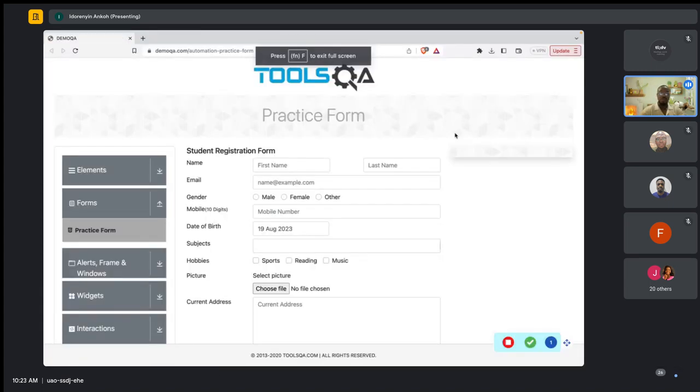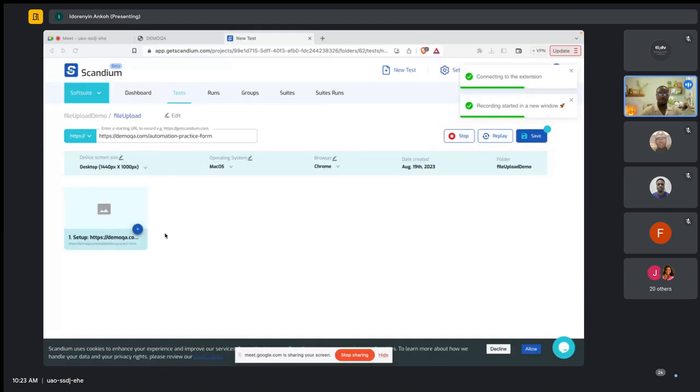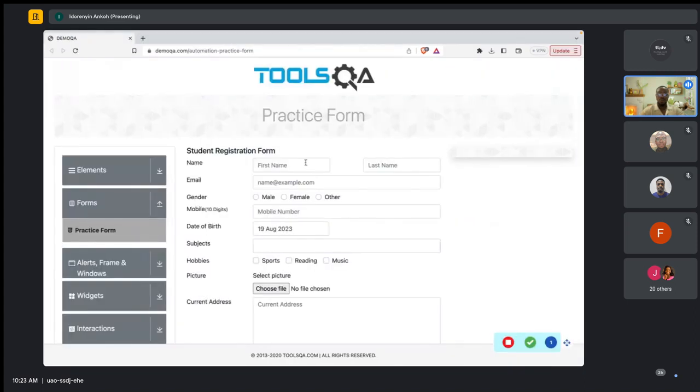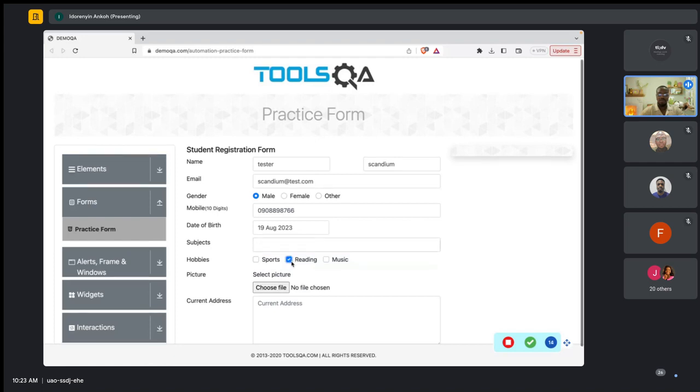Okay, so I click on record. You can see it's recording. If I open the settings here, you can see that it's navigated to the demo QA automation practice form, right? Cool. So I'm going to fill this form and then upload a random file. I'll say tester, Scandium, test.com, mail, random phone number, date of birth here, test, subject, hobbies, reading.